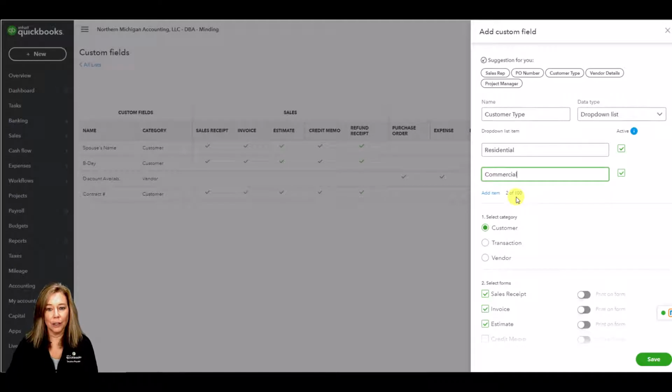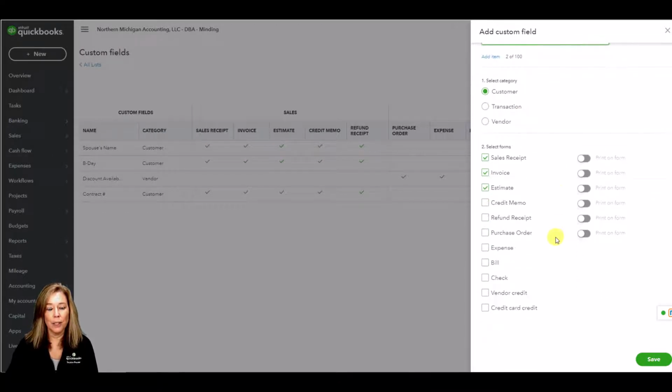Next, select your category. I have chosen the customer category. What this does is it will add it to the custom field tab in your customer section. Then select forms where you want the custom field to show. I have chosen to show on sales receipts, invoices, and estimates. This will show in the header section of your forms. Click on the slider to have the custom field print on the form.